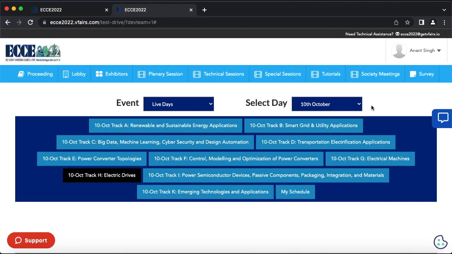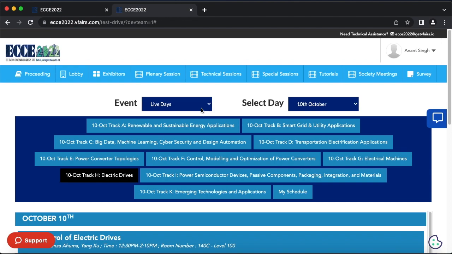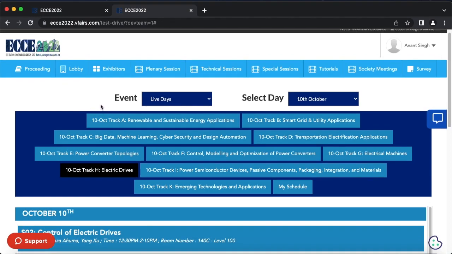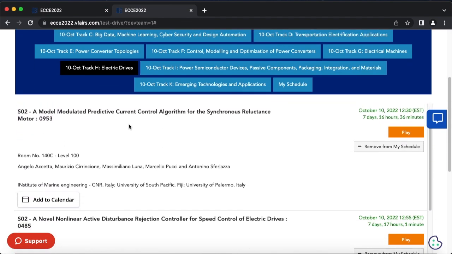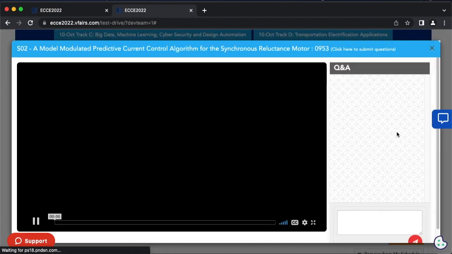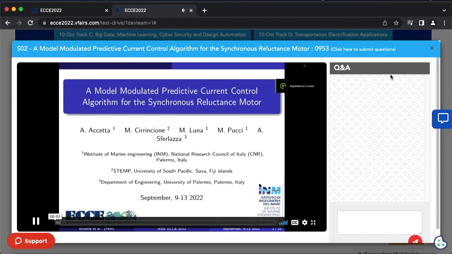Now let's go ahead and click on 10th of October. Now within a particular date, the sessions are separated by their individual tracks. If you want to add a particular paper to your calendar, you may do so by clicking on the Add to Calendar button. You may also add that particular paper by clicking on the Add to Schedule button. In this case, this paper has already been added to my schedule. You may click on the play button in order to play the video corresponding to that paper.